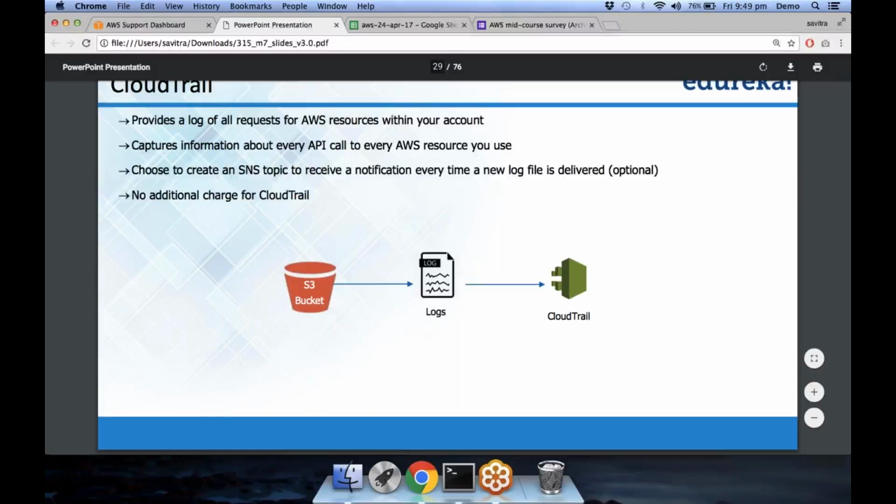It has some other additional features, like you can receive some notifications. You can save the log files into an S3 bucket for safe, long-term storage. So all those things are there. But broadly, the big picture is it's an audit trail. It's a log of every request made to your AWS account by all the users that you may have. Let me show this to you so that you get a better sense of what it is.